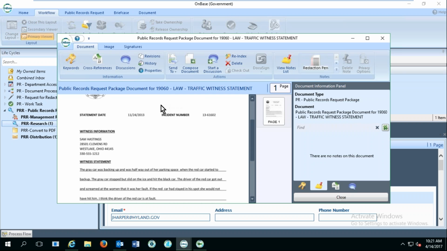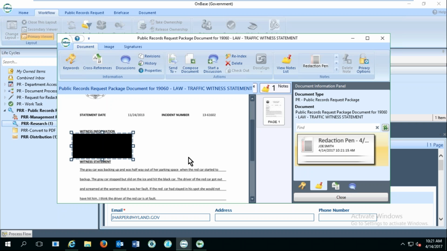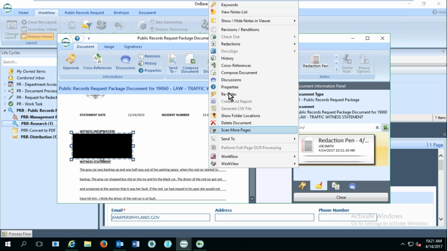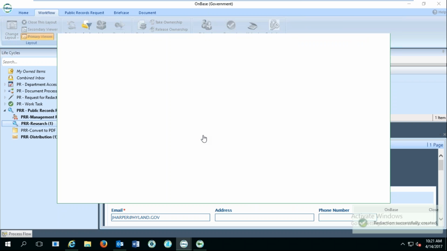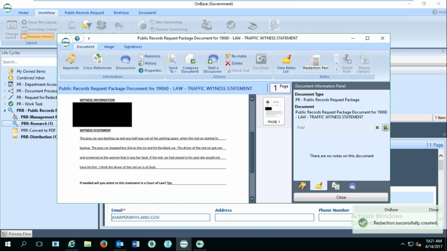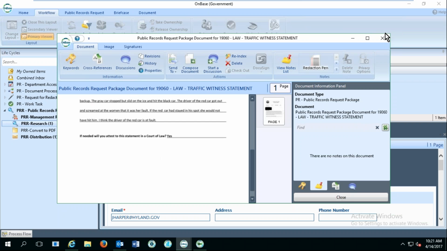Here's the witness statement. Now I want to redact it. And now I'm redacting this information because we don't want this person to stalk the witness for what they said. Once I get that on there, I'm just going to go in and create a new redaction. And now this is permanently on here. So when I send this to her, she won't have that information.